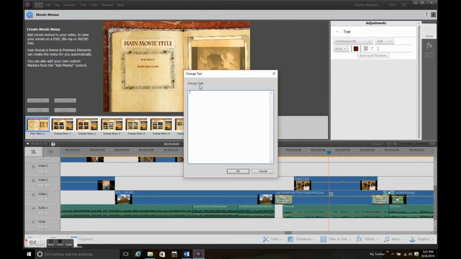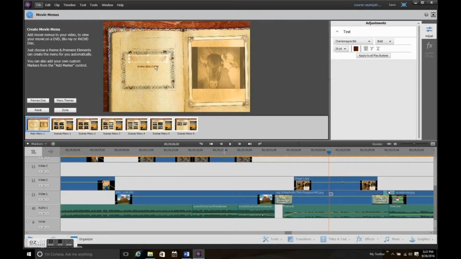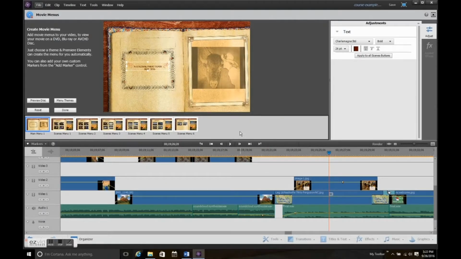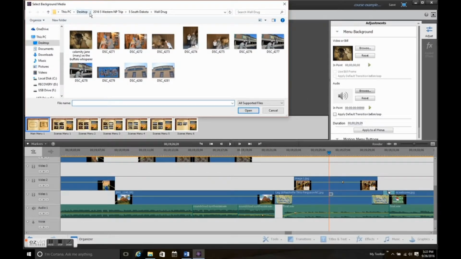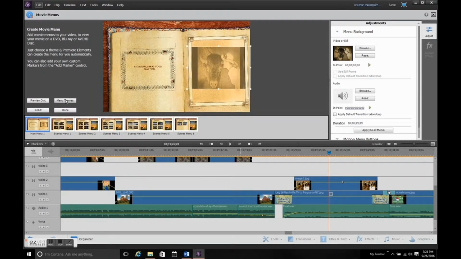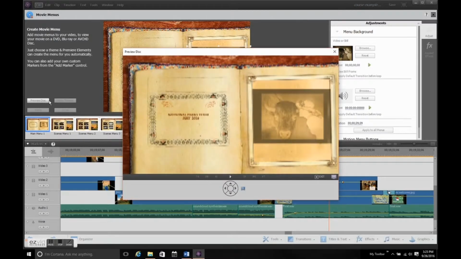Next, I'll work on these titles. I'm pretty much a minimalist when it comes to this stuff, so I'm going to blank out these top two and just use this one in the middle. All right, that looks pretty good. One last thing, let's go out and add some background music, and then we're ready to preview it. Hey, very nice stuff. Very, very nice.